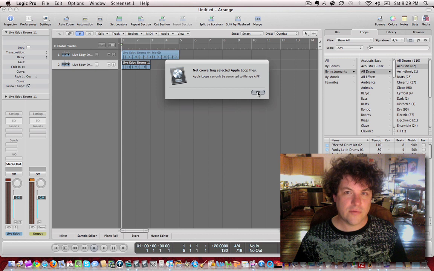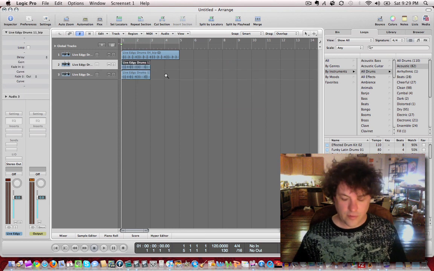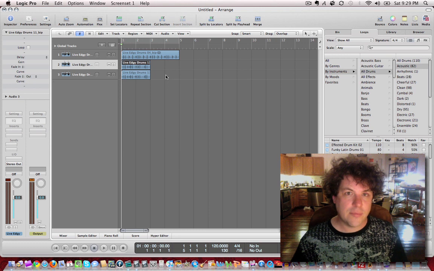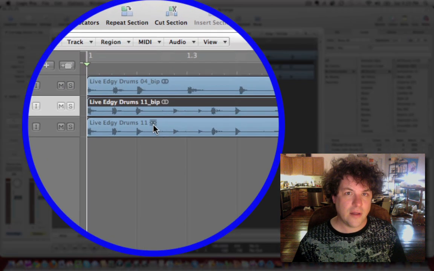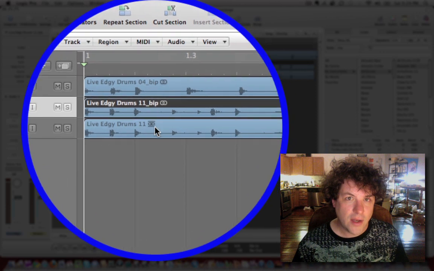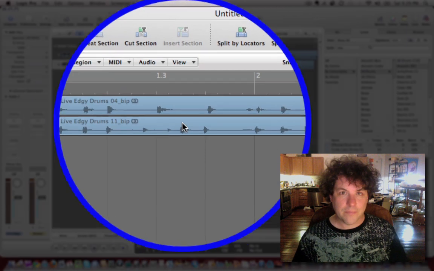Oop, not converting select Apple Loops files. Apple Loops can only be converted to file type AIF. You know what that means, folks? That means that I accidentally got rid of the wrong file. Now, how can you tell if it's an Apple Loop or a PCM audio file? Well, the PCM audio file always has this symbol, not this symbol. Even ninjas can screw up.